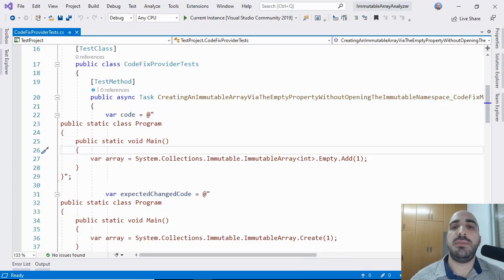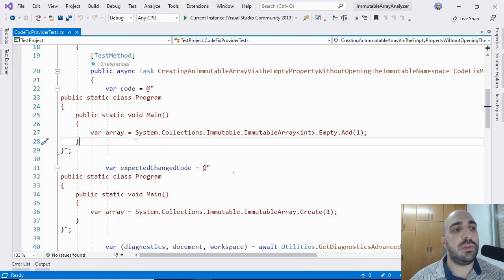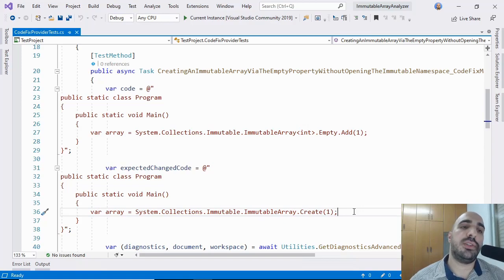Hello again. In this video, I'm going to continue working on the CodeFix provider that I created in the previous video. In the last video, we created a CodeFix provider that allows you to change this code here to use the create method like here. And I ended the last video saying that there are edge cases that we need to handle.